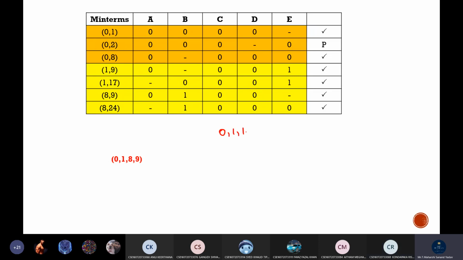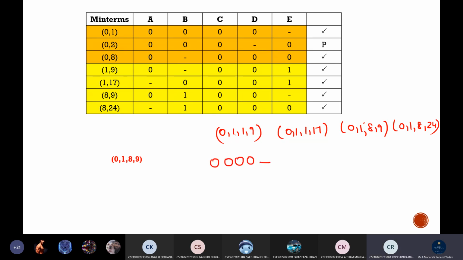So 0, 1, 1, 9. Next 0, 1, 1, 17. Then 0, 1, 8, 9. Next 0, 1, 8, 24. For 0, 1, what did I get? 4 zeros, hyphen, 1. And for 1, 9, zero hyphen hyphen double 0 1. Is it getting default by 1 bit or 2 bits? Double 0 1, sir. 1 bit only, sir. This is 0, don't care. I mean 0 hyphen. So 2 bit positions are getting changed.